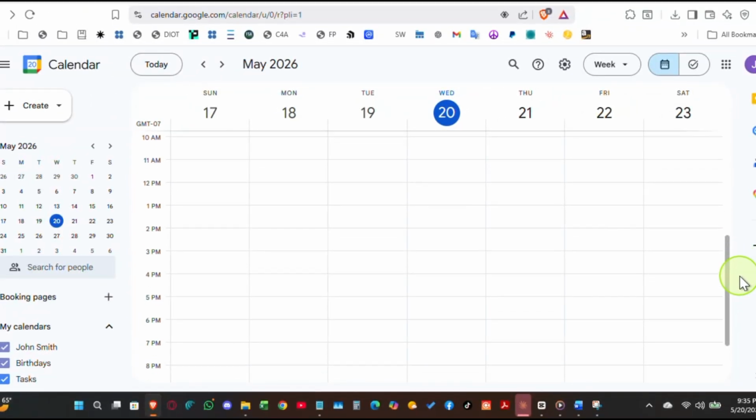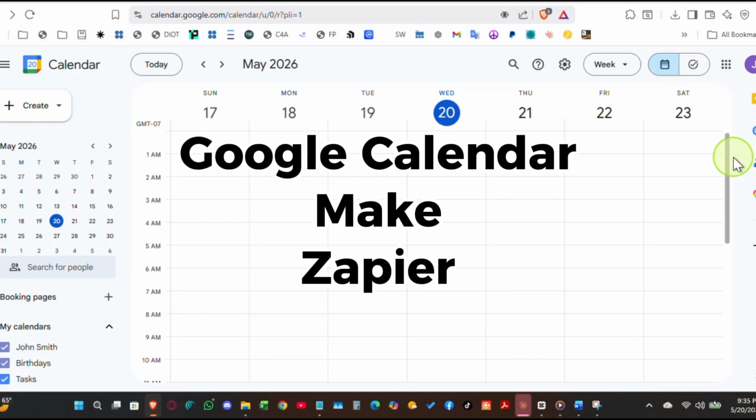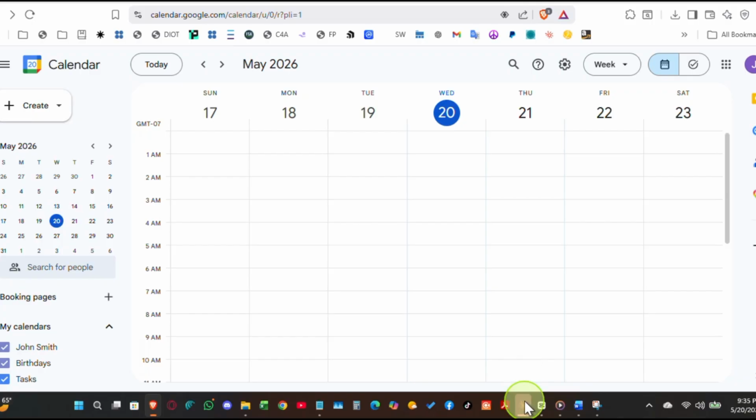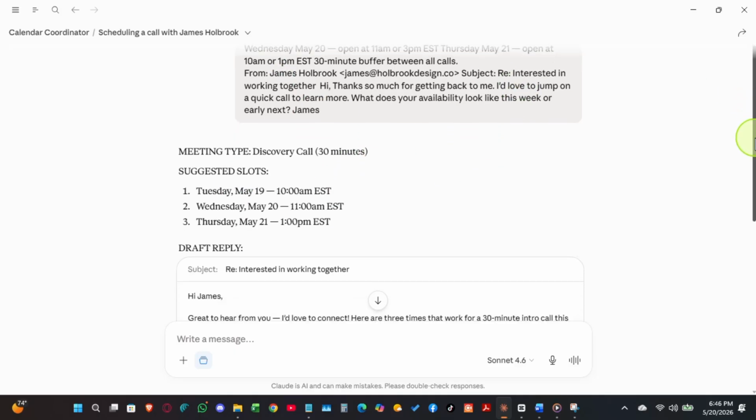If you want to operationalize this further, you can connect it to Google Calendar through Make or Zapier to fully automate the booking process. No keyboard required. But the workflow runs completely on its own without any of that.